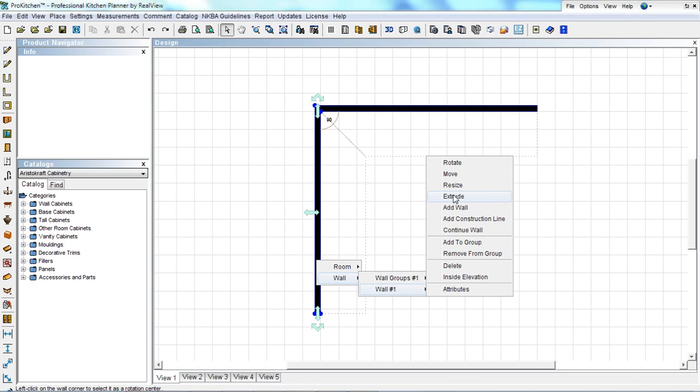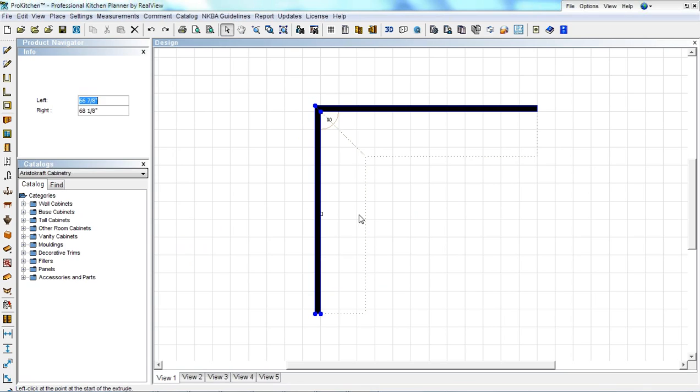I'm going to demonstrate the extrude first. The extrude allows me to do a bump out, say for a refrigerator or something. So I'm going to set this at, say, 6 inches from the left-hand end. So I'll type in the 6 and enter, and now I draw it back.